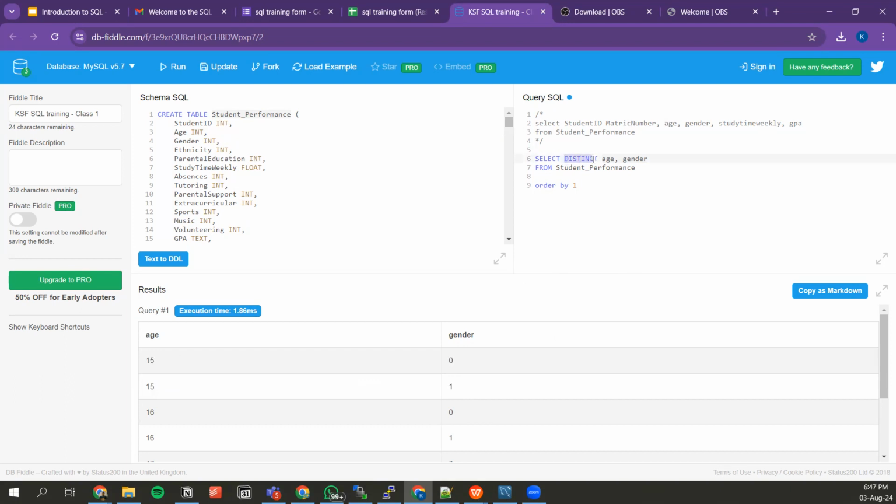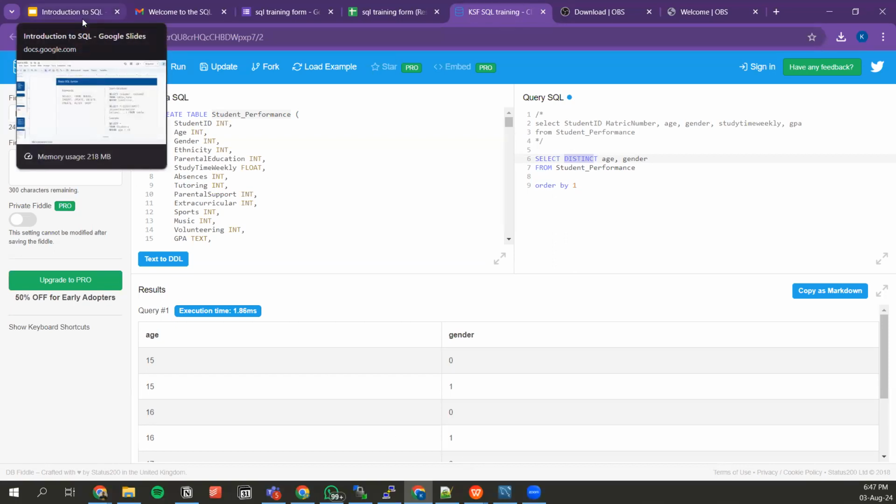So it's just to remove duplicates. It just helps to remove duplicates across all the columns that are being specified. I think that's all I want to cover when it comes to select, the basic syntax for today.